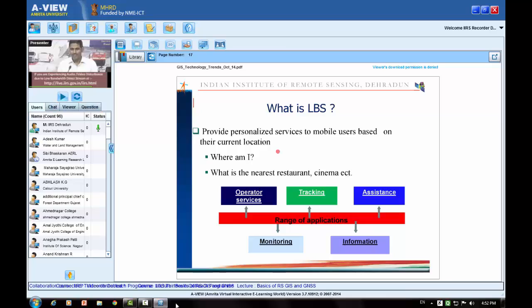So it can be finding out a restaurant of your liking. There are so many things, or cinema halls, or you need petrol, you wanted to find out the petrol pumps near to that.